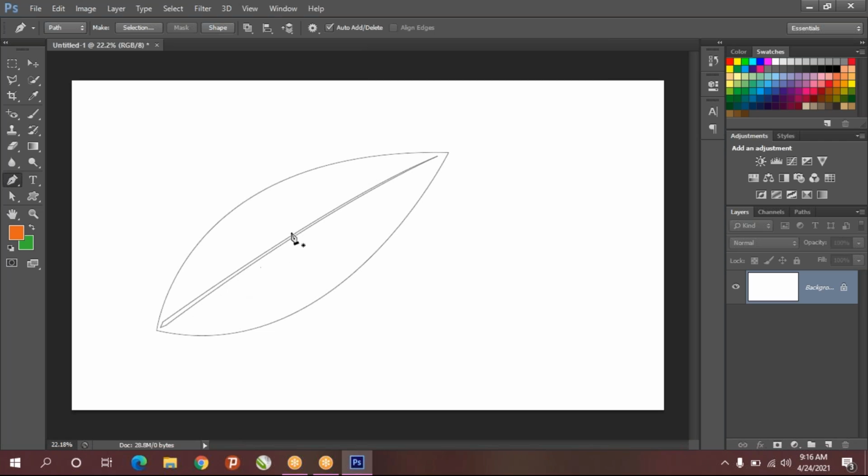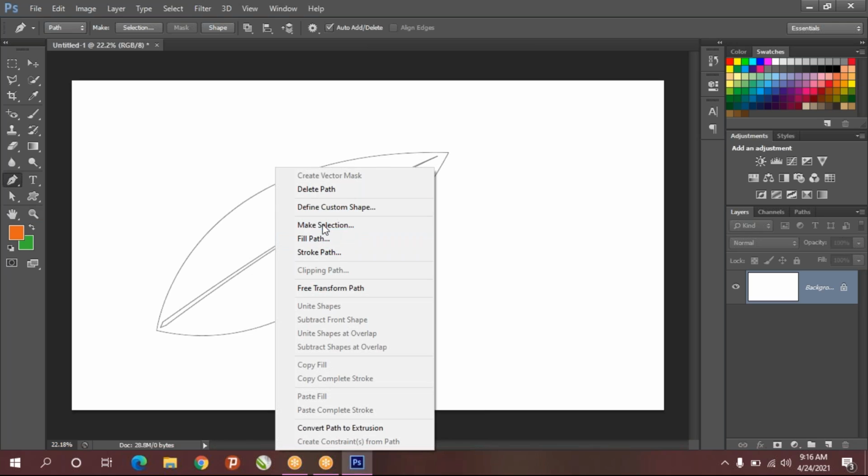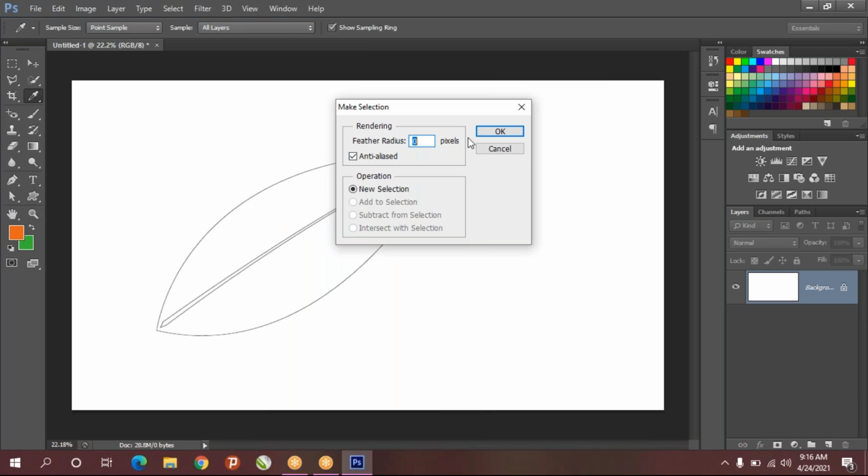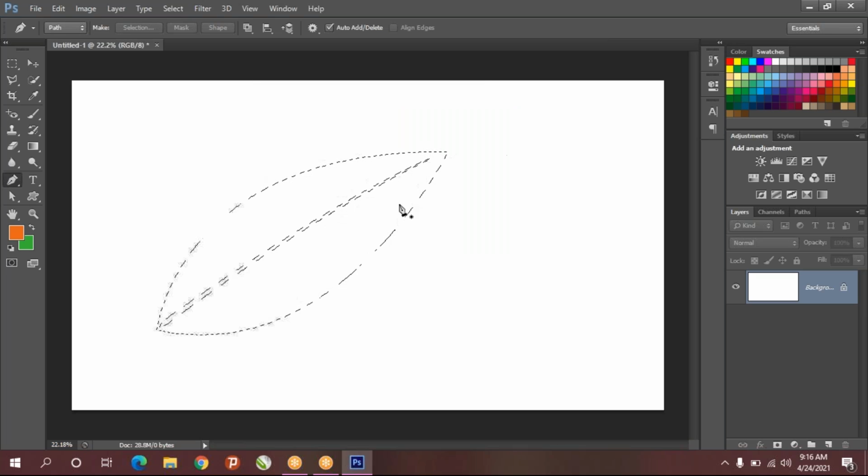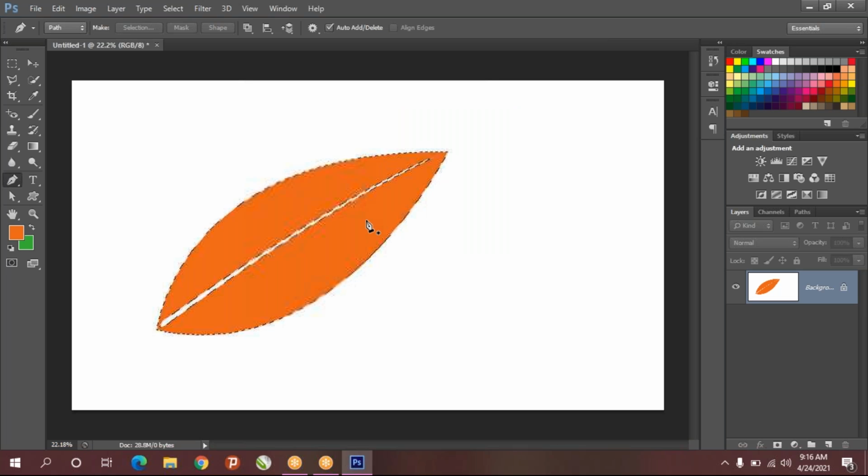So now this becomes like a hole. Right click on this, make selection, give feather value if it's required, and now you fill the color. See, and Control D.